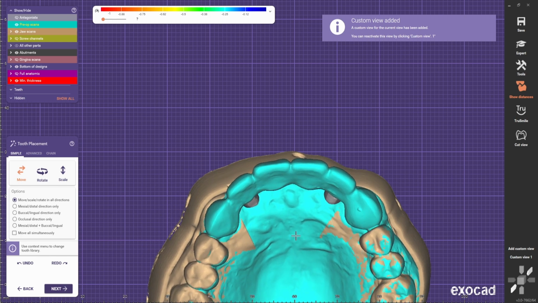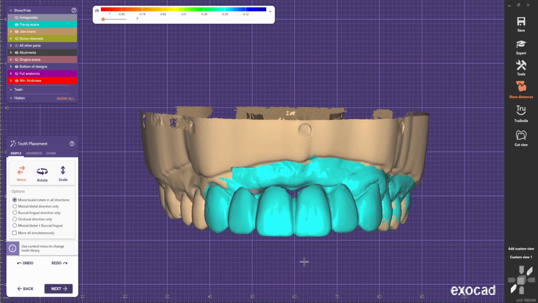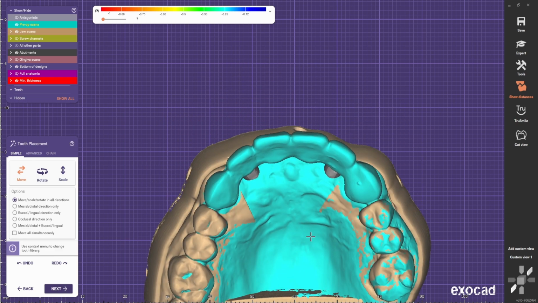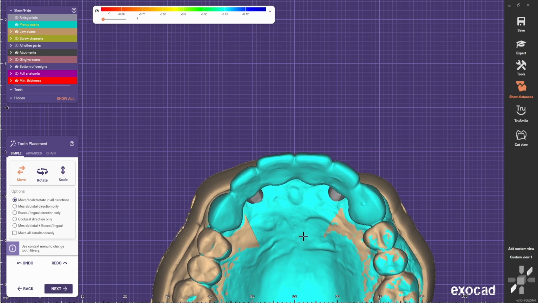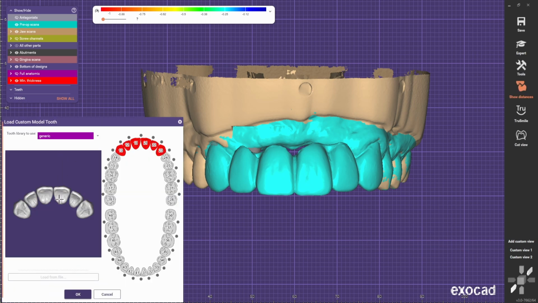So usually I like to have a frontal view, and then I like to try to use the same line, which is this one of the midline, to create a new custom view from the occlusal view. Now I'm going to select a better morphology, and then we're going to continue.